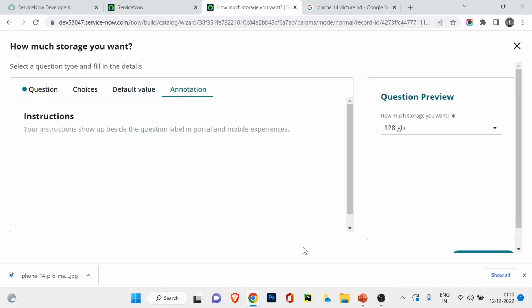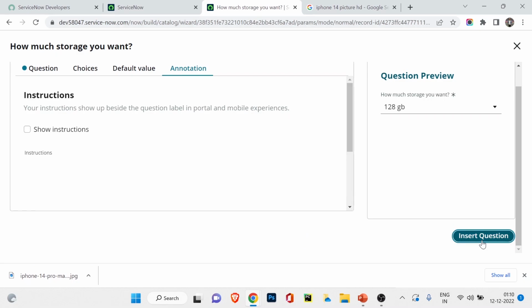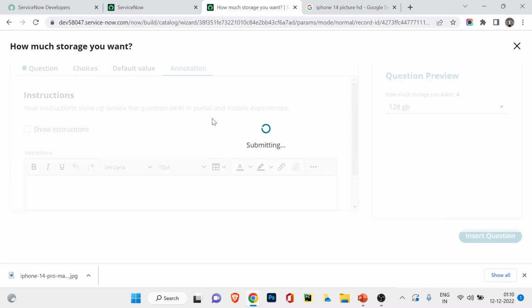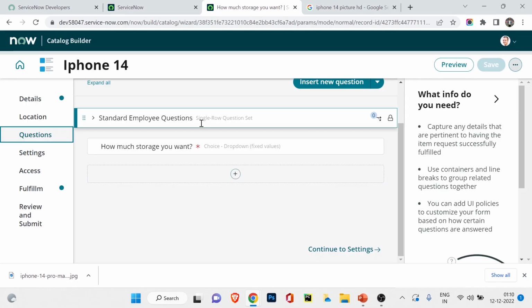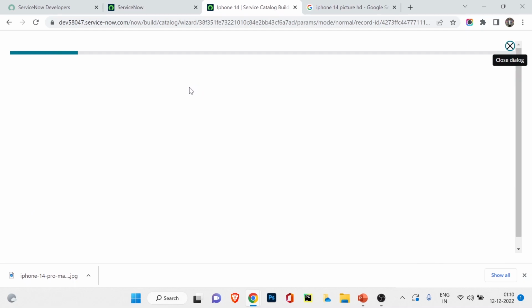So we will continue with annotation. It's done. Insert question. So the question is inserted now: how much storage you want? Let's add another question, so I'm again going to click on new question.